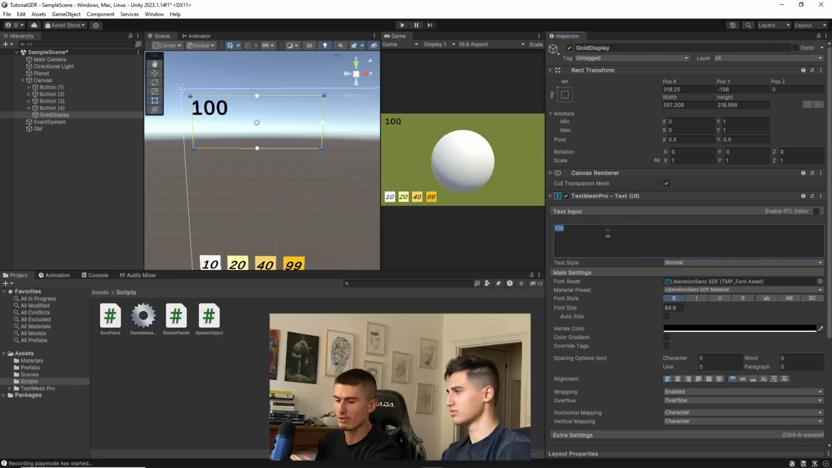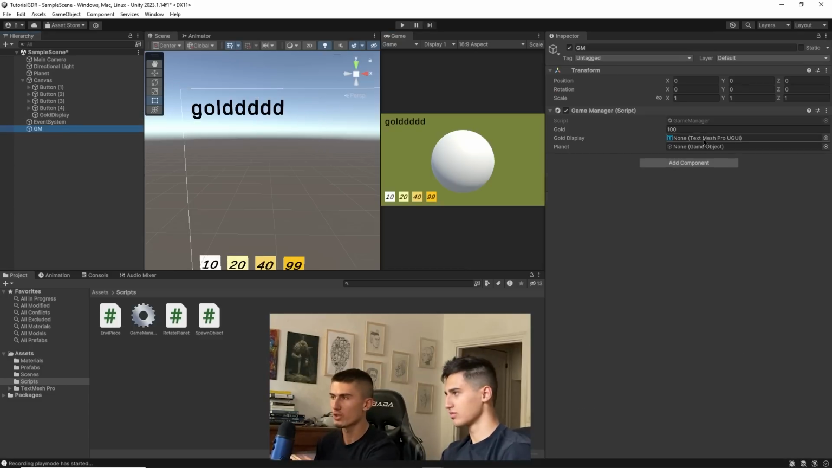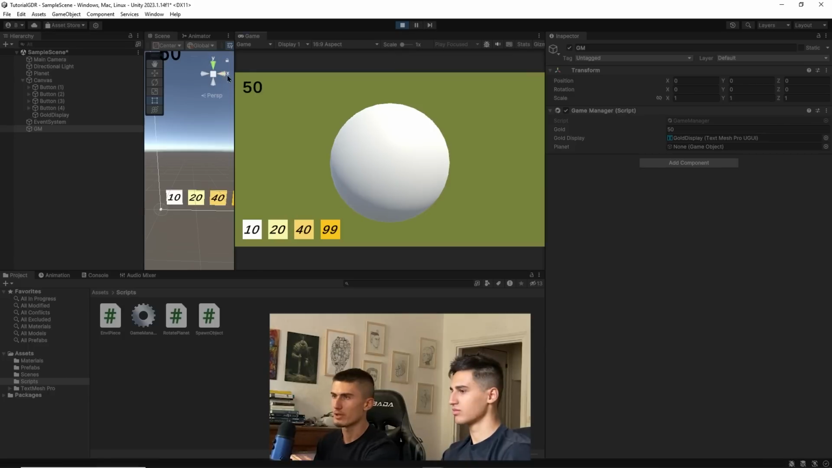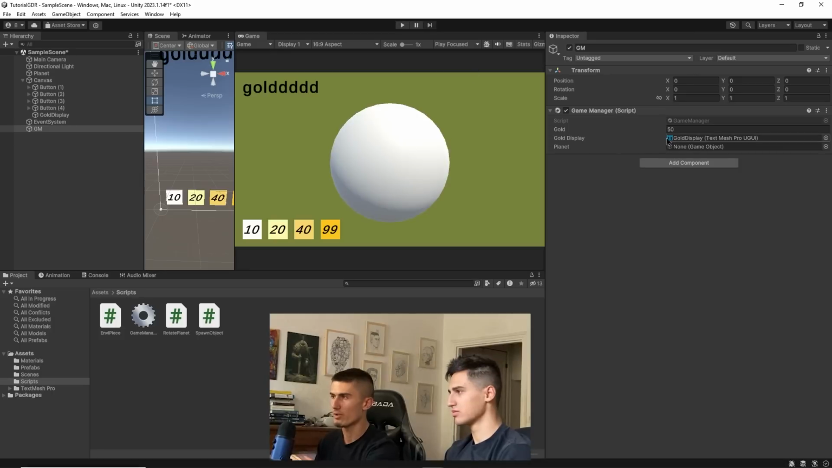And I could call this whatever, you know, I could call this gold. And what basically is going to happen here is that via code, we're going to change whatever is written here. So I'm going to drag and drop the gold display inside of this gold display empty slot in the inspector. And it's going to just basically display the amount of gold I've got. So if I started with 100, it's going to display 100. If I type 50, it's going to display 50. You'll see right now if I press play, there we go, we've got 50. And if I increase this, say to 202, there we go, it's going to display 202. It's exactly what we want.